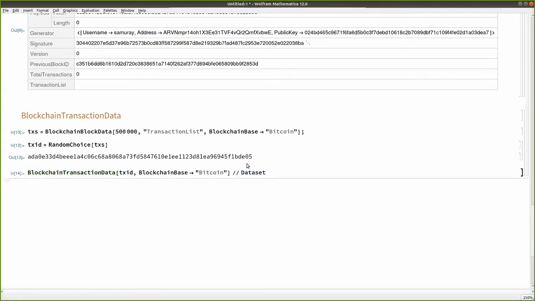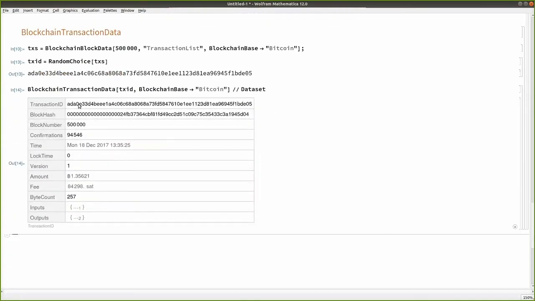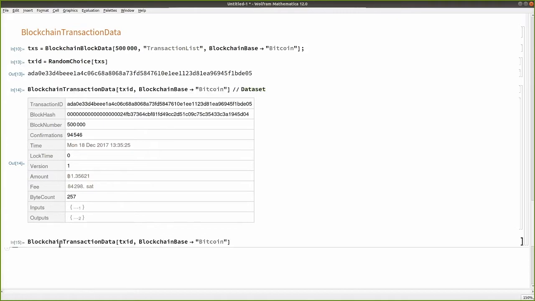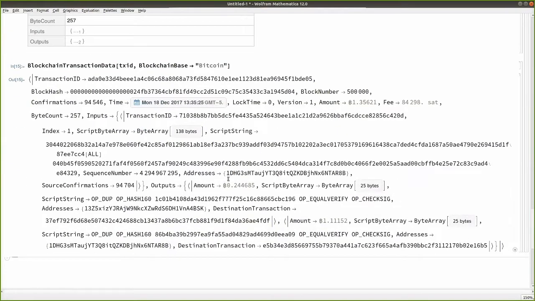As you can see here, you get a summary of properties of this transaction. I like the Bitcoin one a lot because we provide the input and output scripts, as you can see here, and we are actually working on also making these scripts computable in the Wolfram Language.